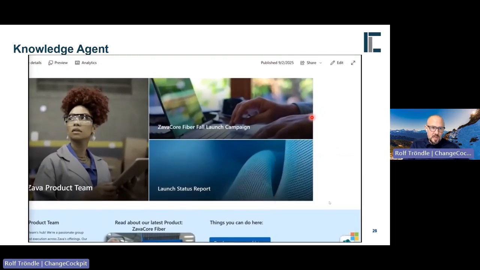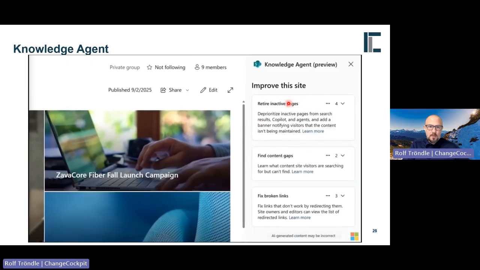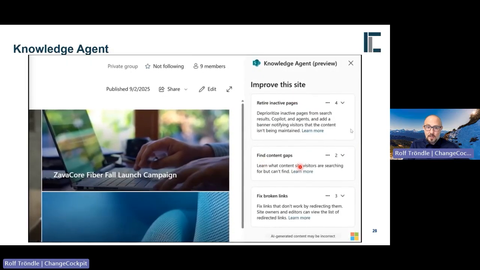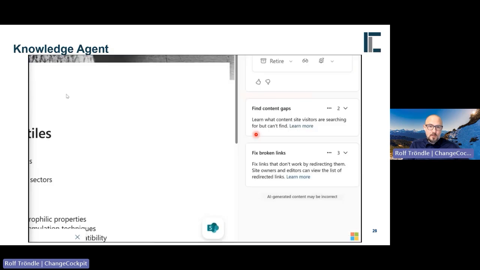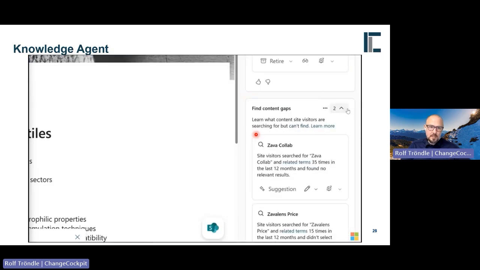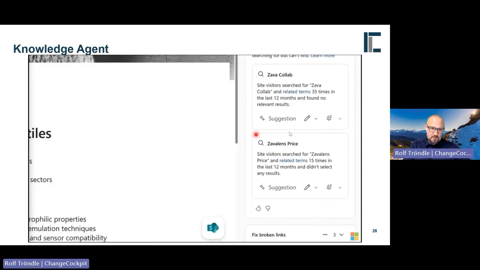Now let's improve the SharePoint site. Knowledge Agent will start and will help me retire pages, find content gaps. So it will help me maintain the content, keep it current, and also help me remove outdated stuff.